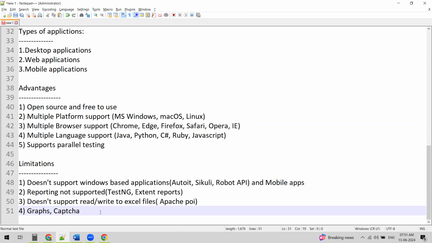And we can't automate CAPTCHA as well. CAPTCHA is given for that purpose: it challenges you to prove that you are a human or not. Any text written in an image, right?